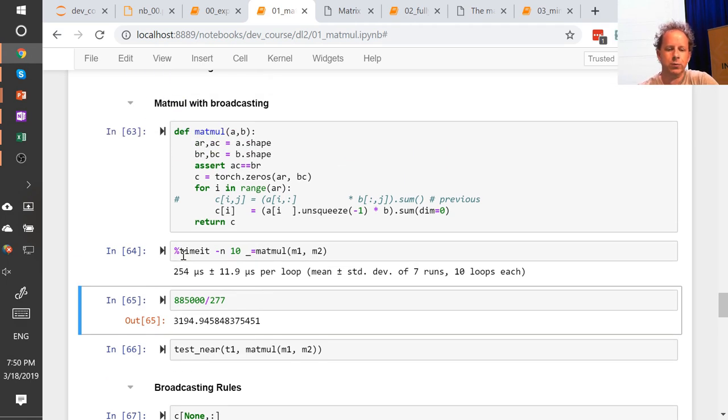And it's not just speed. Once you get used to this style of coding, getting rid of these loops, I find, really reduces a lot of errors in my code. It takes a while to get used to, but once you're used to it, it's a really comfortable way of programming.